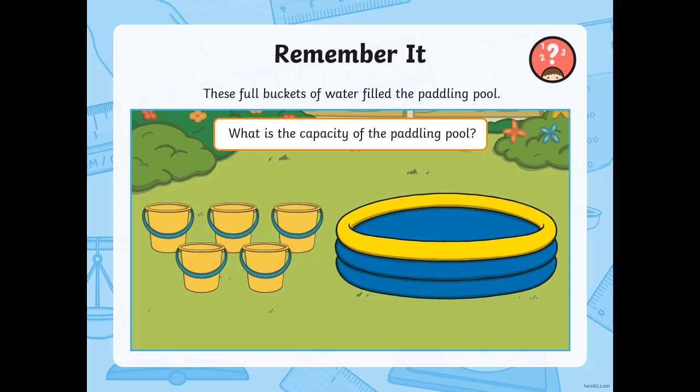These full buckets of water filled the paddling pool. What is the capacity of the paddling pool? So have a look, how many of the buckets are there? There's 1, 2, 3, 4, 5. So what is our answer? 5 buckets, that's right. So the capacity of the paddling pool is 5 buckets. It's not 5 cups, it's not 5 spoonfuls, it's 5 buckets. It's important that we label the unit that we use and identify the unit that we use to measure.